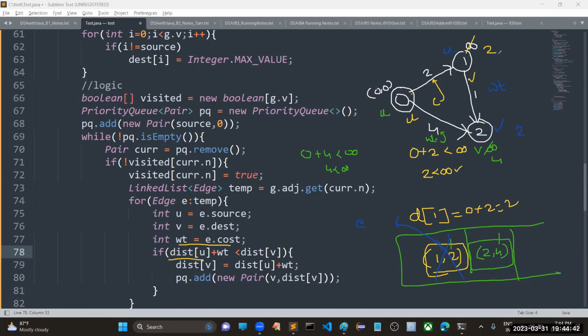Now distance is nothing but 2, plus this weight is nothing but 1. 2 plus 1, 3. Is it less than 4? Yes, condition true. Then what we have to do? This value I am going to update to 3. Then you have to add that pair: vertex is 2, weight is 3.